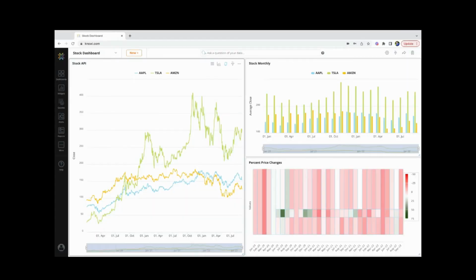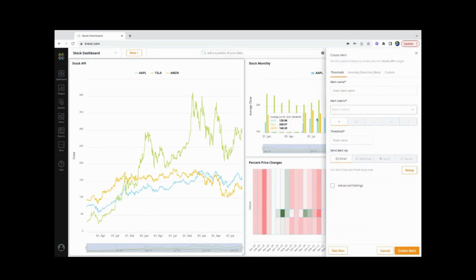For widget alerts, grab the widget and plonk it into a dashboard, and you'll see an alert icon right at the top. You'll see the list of alert types that we talked about: threshold, anomaly, and Cloud9 QR. And you also have a list of actions. This is common across all alert types within Knowi.